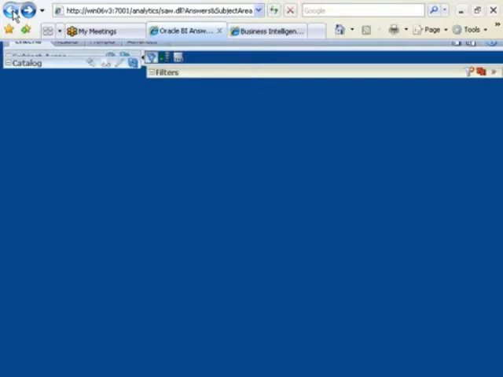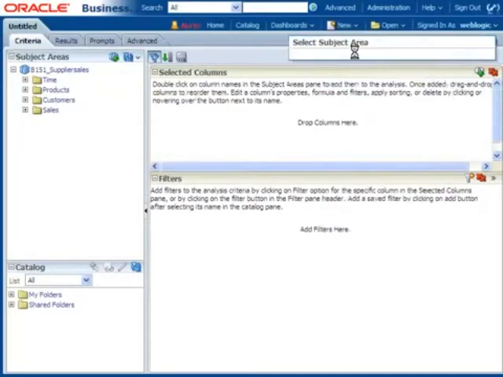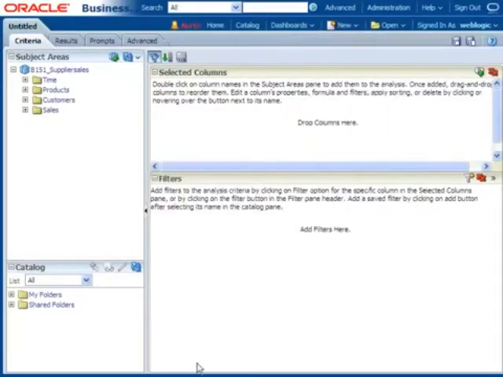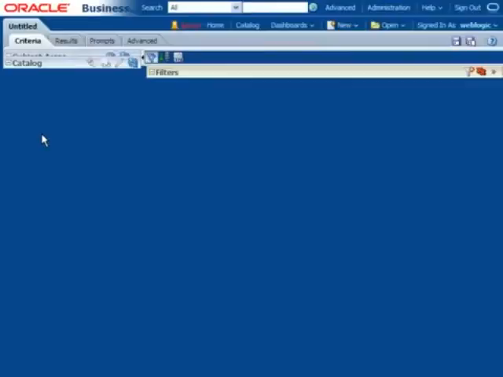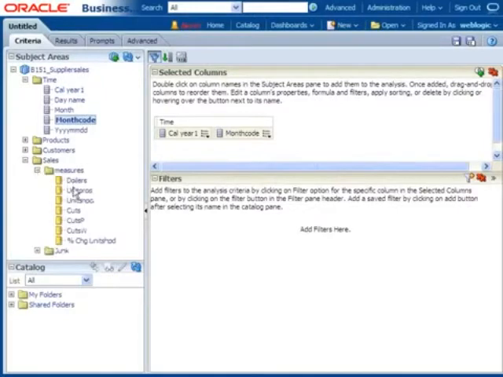And I'm going back. And I would like to reload server metadata. I am reloading server metadata. Then I am going for a new report, analysis. Click on B151 supplier sales. Click on OK. Then I am taking 2 columns. One is calendar year, next month code, next sales. And from the other I am taking unit order, unit shift, then cuts W.